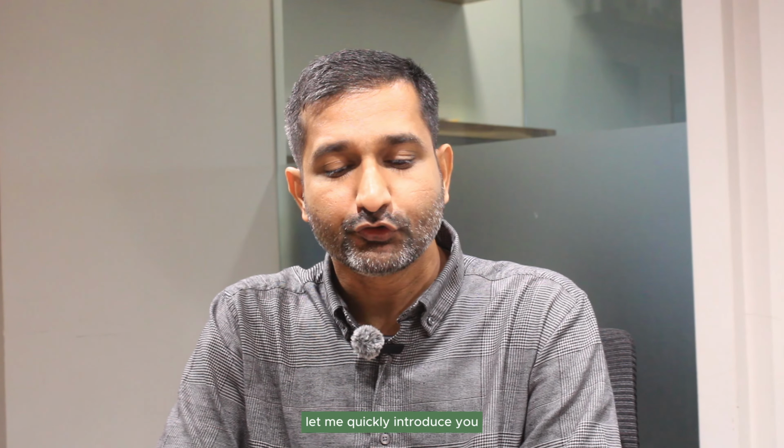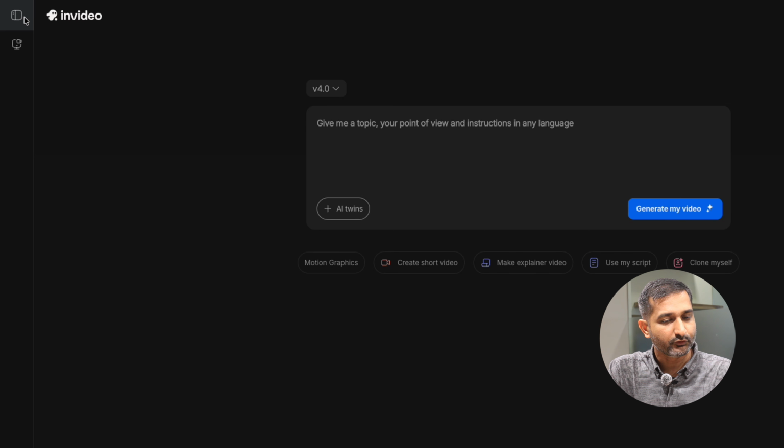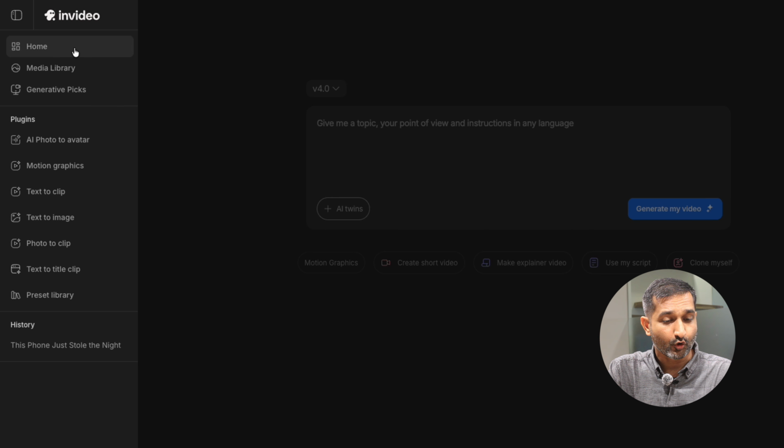Before we go and start creating our clothing photography and videography, let me quickly introduce you to the tool so it's easy for you to navigate its different features. If you go to the top left side, you can see this icon. Once you click on it, the sidebar opens. Here you can see there are so many options like home, media library, generative picks, and other tools like AI photo to avatar, motion graphics, text to clip, text to image, photo to clip, text to title clip, and your library.